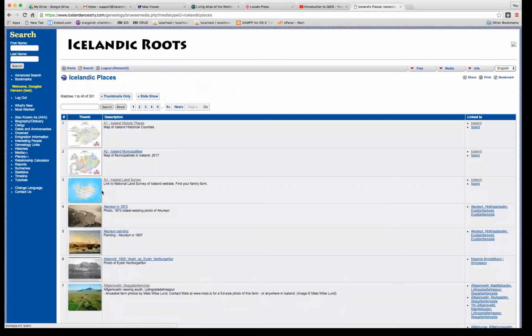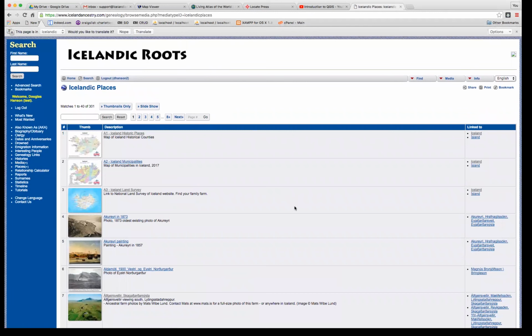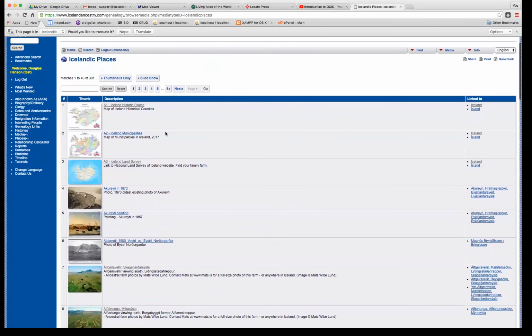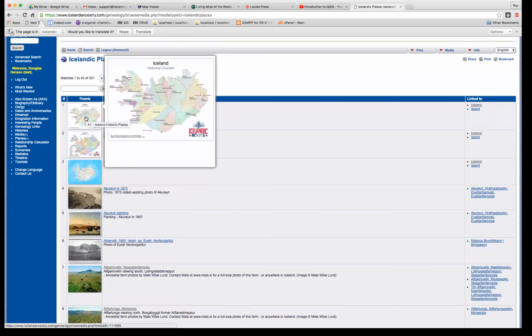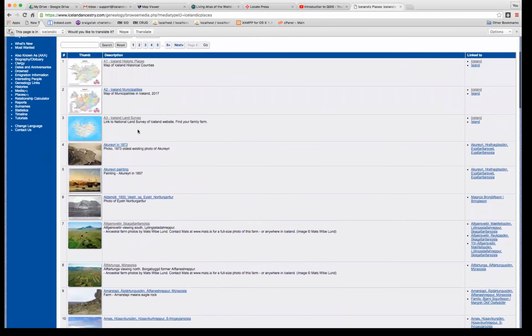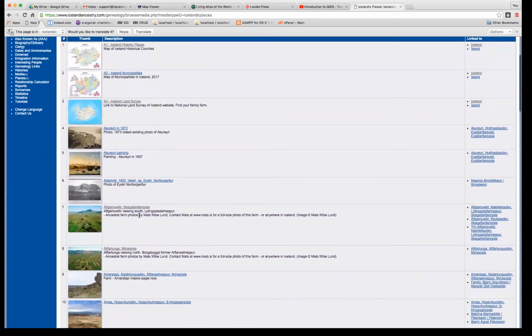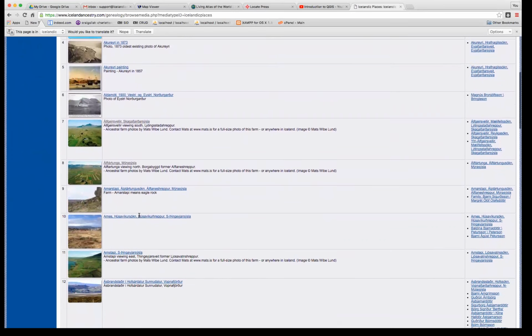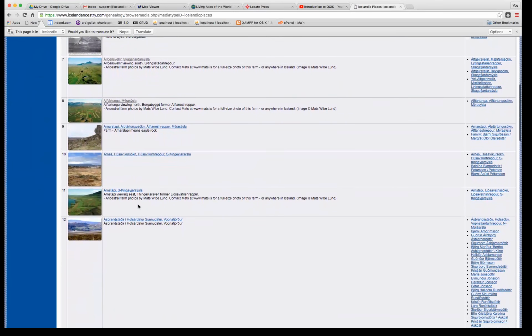Icelandic places is actually a list of media that are associated with specific locations within Iceland. Now, most of the media, like the first couple, are maps. For example, here's a map showing the small thumbnail, and if you hover over it with your cursor, you get a larger thumbnail. And as you go through you'll see there are maps. This is a link to a map in this particular case. And then others are mainly photographs, for example. So let's look at a photograph.